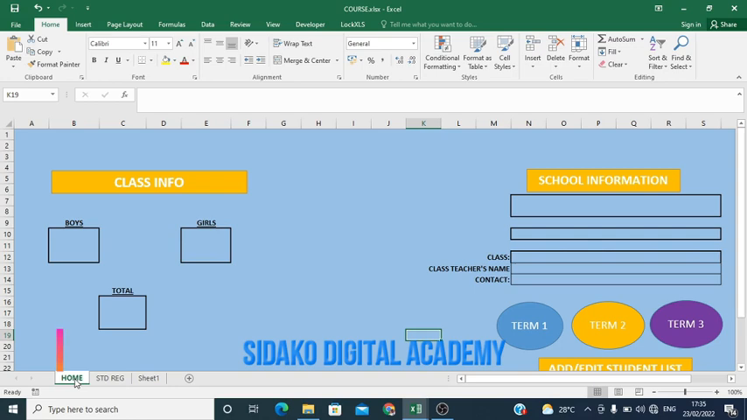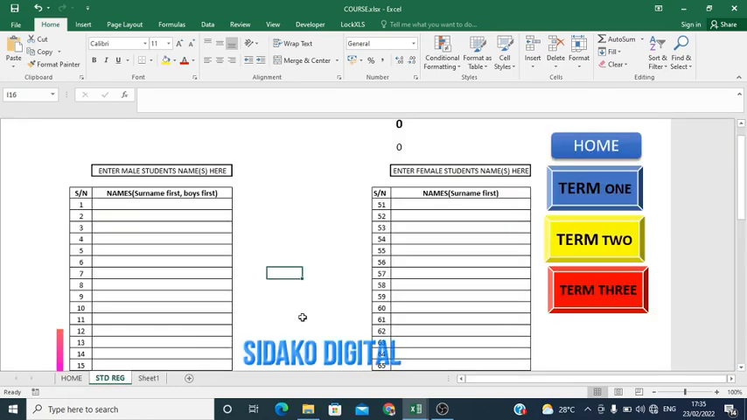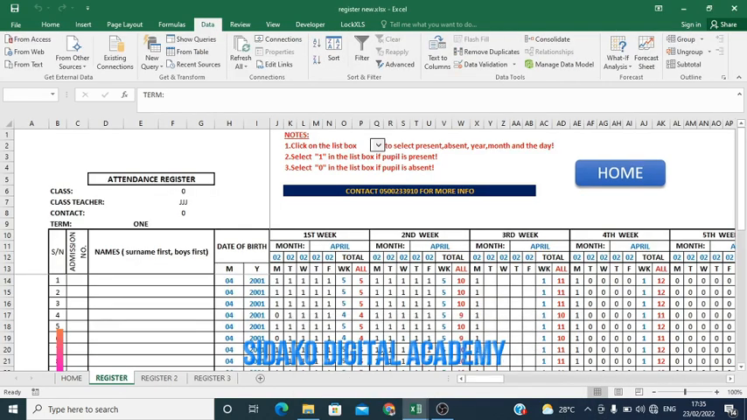Today we are moving on. Previously we did the home and the student registration list, and today we are going to create the register itself. You understand? This is what we have all been waiting for. So we are going to create a register format like this.